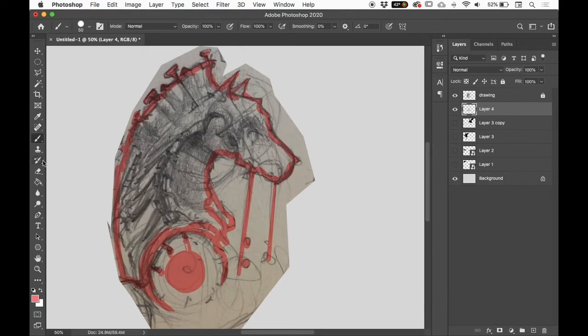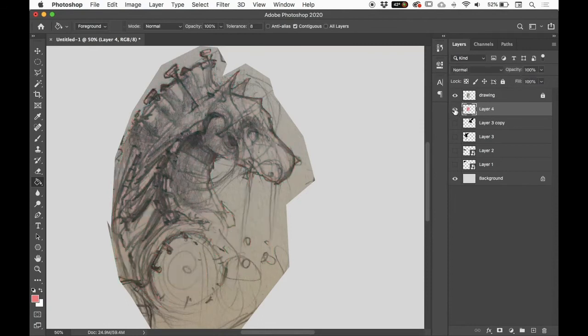Alright, once I've got that base, it pretty much looks like a closed shape. I'm going to switch to my paint bucket tool and just drop a solid color in there. Give it a couple of clicks so it gets that proper line. I've got this set to contiguous, and I've got all layers turned off, so it's only going to stop when it reaches a border, and it's only going to take into consideration the layer that I am currently filling in.